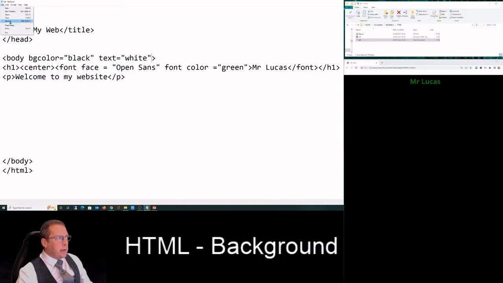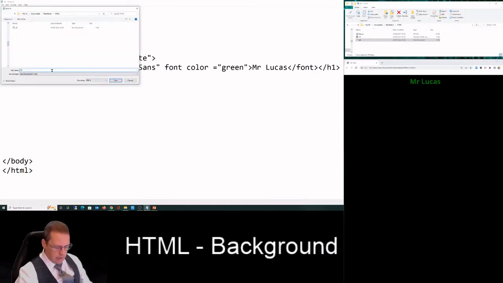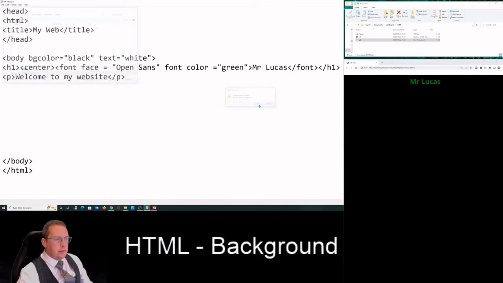Again, I need to save in both formats as .txt and .html. I'll save my text file later, but I must remember to do that. So if I refresh my page, my writing is now white. Welcome to my website. So that's the information we've got so far. So that is creating a background color and just changing the color of the font to do exactly as I wish to do.